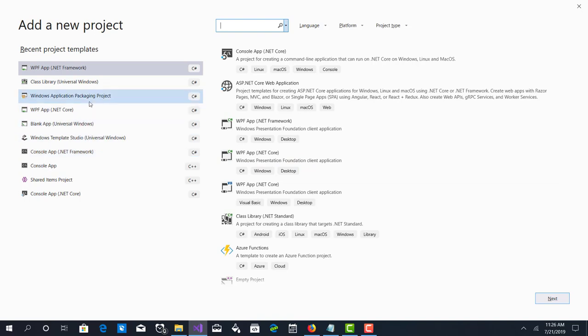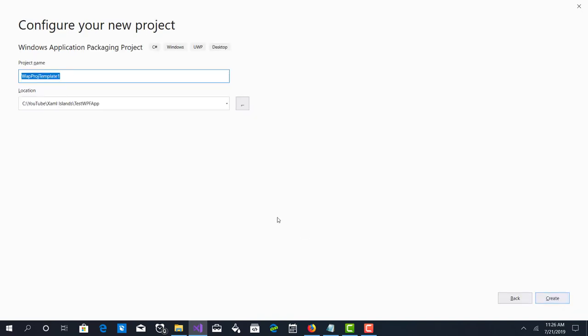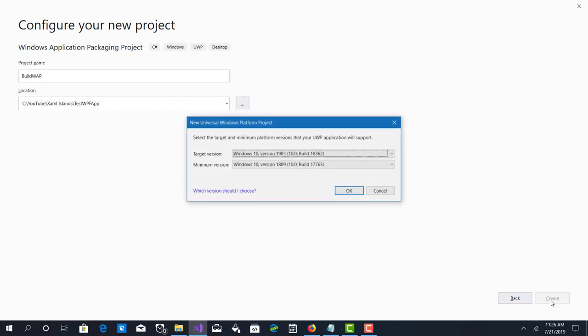Select Windows Application Packaging Project. Click Next. And we're going to name the project Build UWP. Click Create. The minimum version, I'm going to set it as 1903, and the target version will be the same. Click OK.